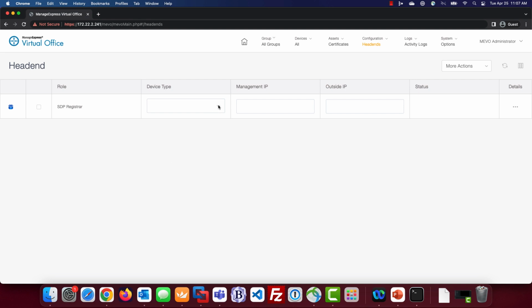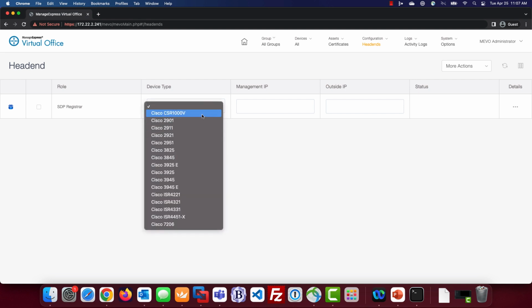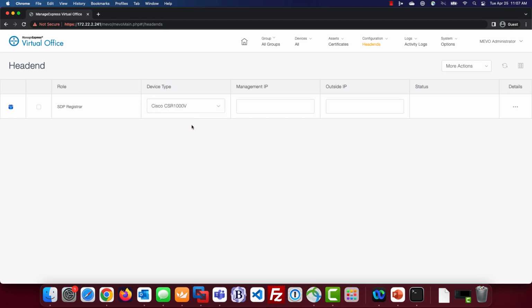It's going to give me a warning. I don't really need to pay too much attention to that. That one is for adding classes, which we haven't done yet, so that's fine. The management IP, so this is the IP address I'm using to SSH to the device. That's 2.230. And then its outside address.